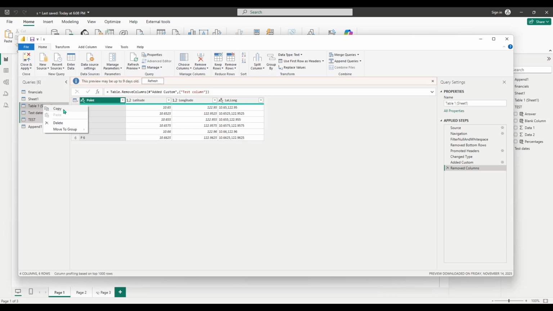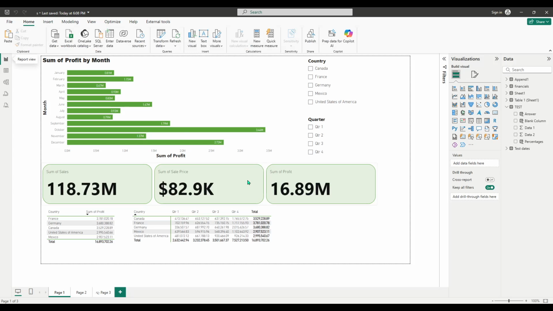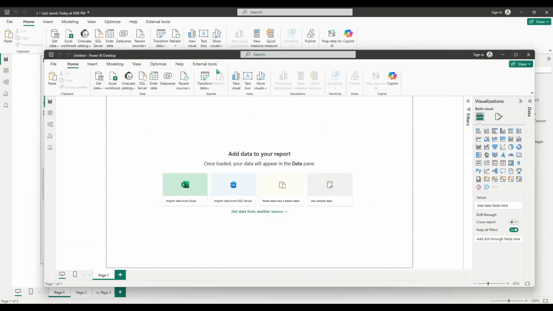Once you've selected them, press Ctrl+C to copy, or right-click the selection and choose Copy. Power Query will copy not just the query names, but also the full sequence of applied steps, parameters inside those queries, and any references among them.